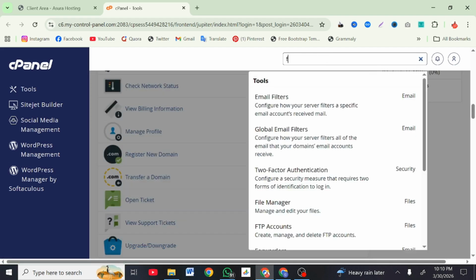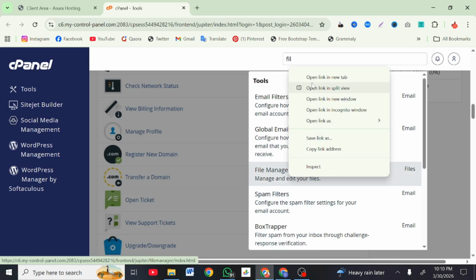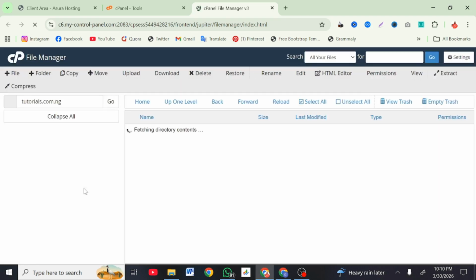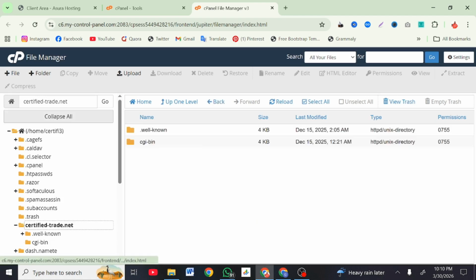All right, so you want to come here and search for file manager. So this file manager, I'm going to open this in a new tab. All right. So now on this file manager, I have a lot of domains here. I have different domains on this file manager. So just like I told you guys, you could add multiple domains on the file manager and you'll be cool, right? So I have a lot of domains. So maybe I should just use this, as you can see.